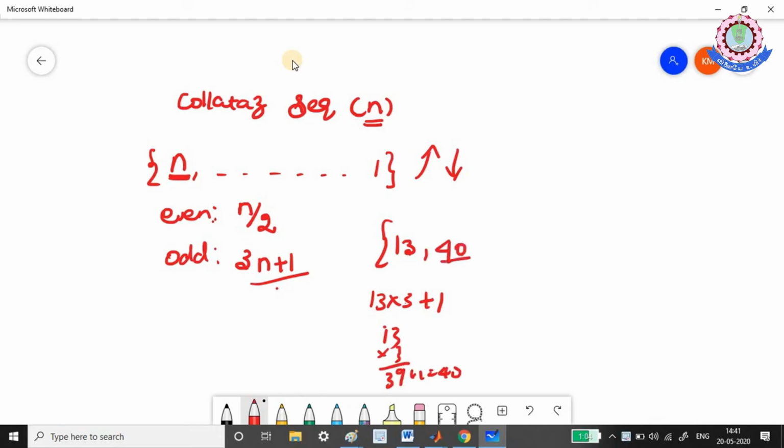Since this number is even, the next number will be n divided by 2. 40 divided by 2 is 20. This is again even, so divided by 2 it is 10. Again even, divided by 2, 5. Now 5 is an odd number, so for an odd number it is 3 into 5 plus 1, which is 16.